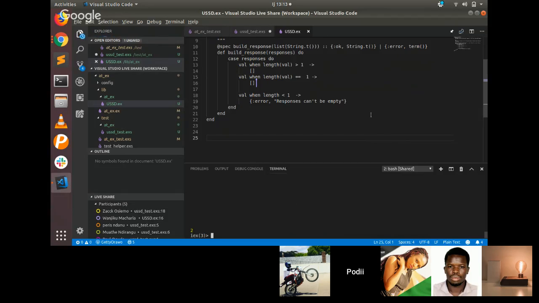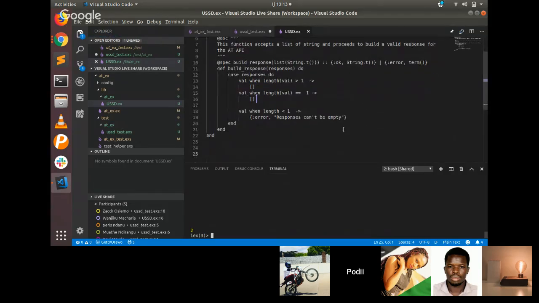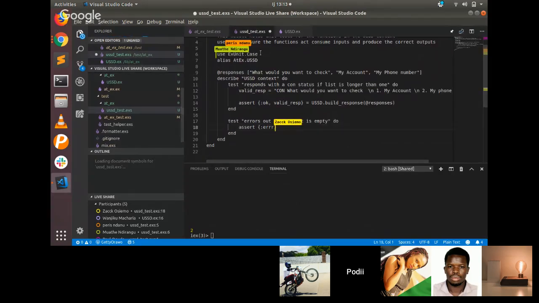Assert. I want to say error. Right now, I don't care about what error I get. Someone can cover that. And then I'll say equals USSD.build_response, and then I want to give it an empty list. Well, someone can run tests again, and I think that will pass. We'll get one passing test. Okay, let's see. We're running.